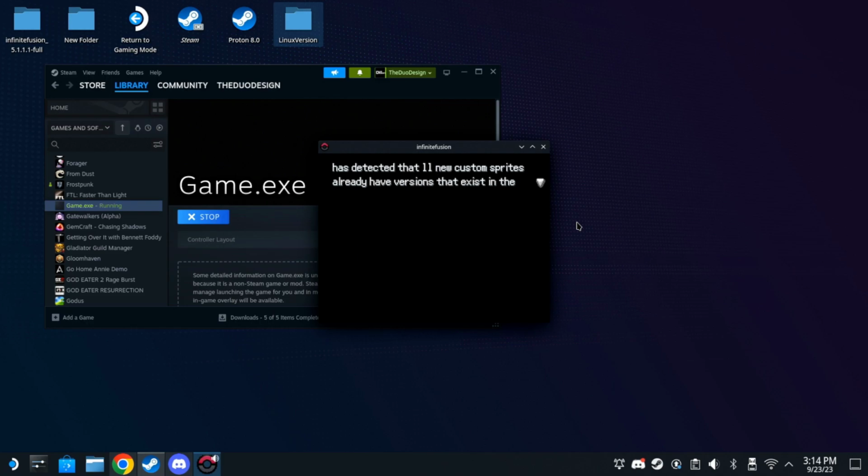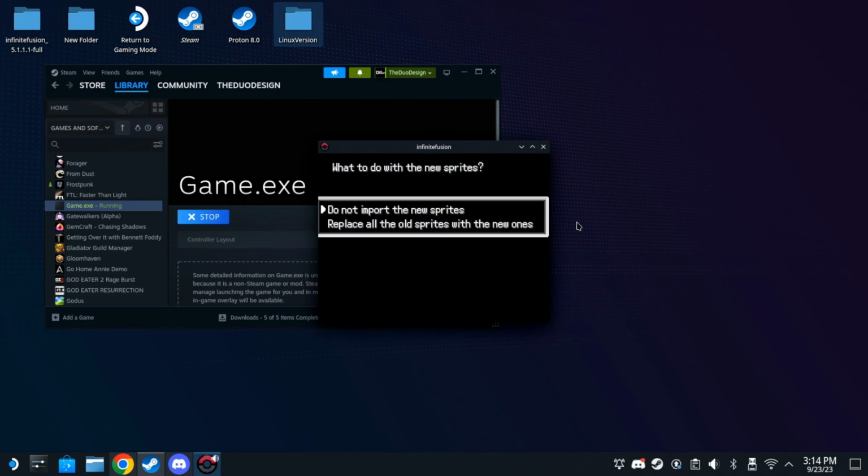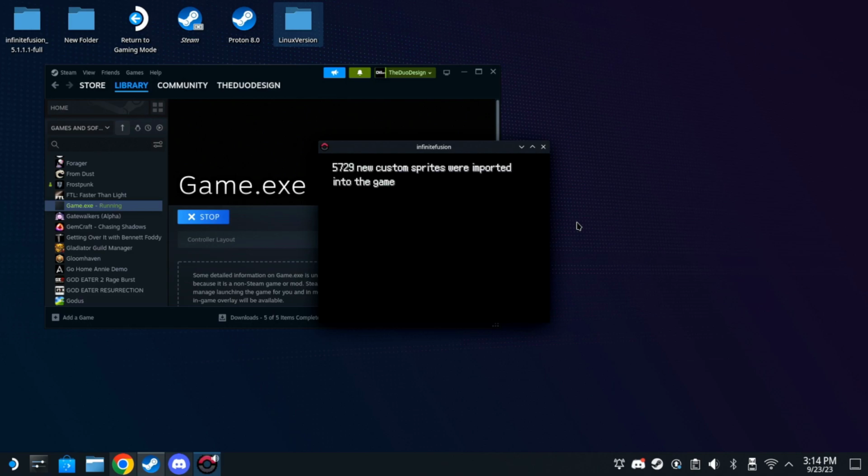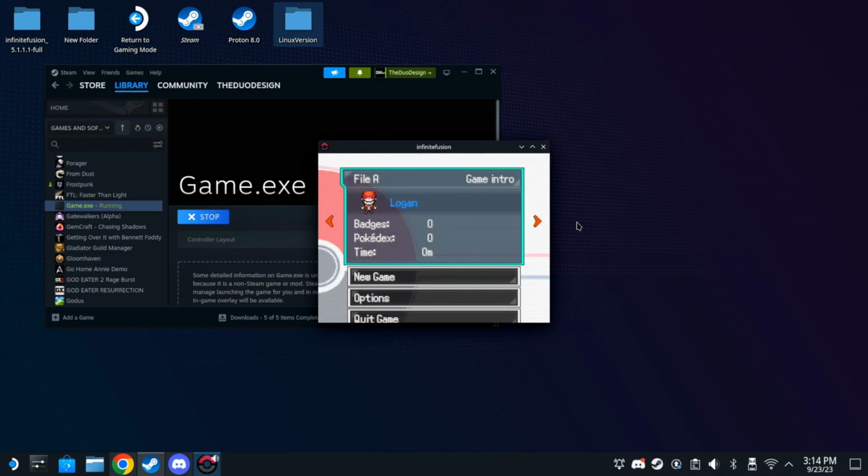Sweet, okay, this part's fine. So it's saying that there were some sprites that already exist, which is fine. So we're going to do a replace all. But here's the thing we hope works. There we go. So you can see now it says 5,000 custom sprites were imported. And I think that's how you fix it.